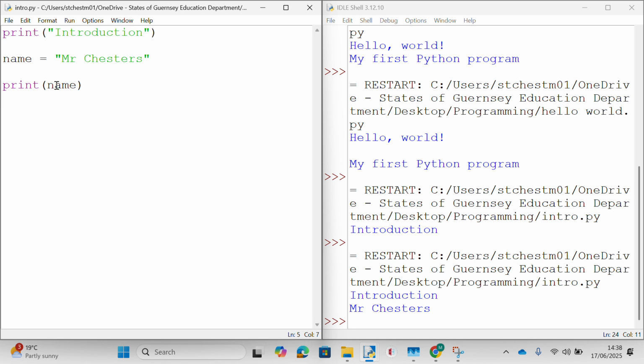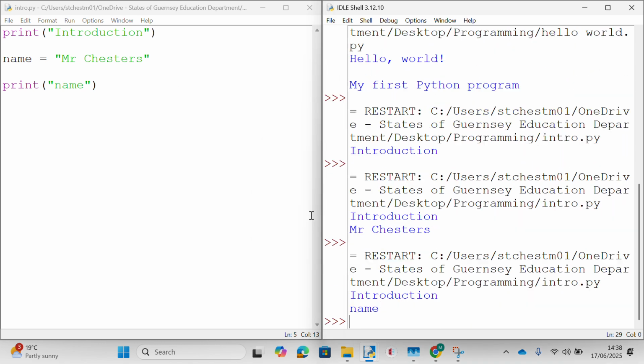If I were to do this, some of you may be able to predict the output, but if we run, we just get the text name coming out. That would work exactly the same as how this works. So when we are using variables, we have to use the name that we gave them originally, and it's all very sensitive to case and spelling.